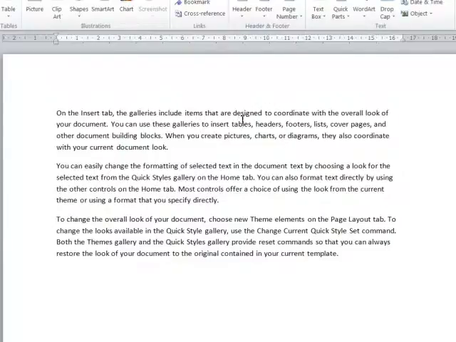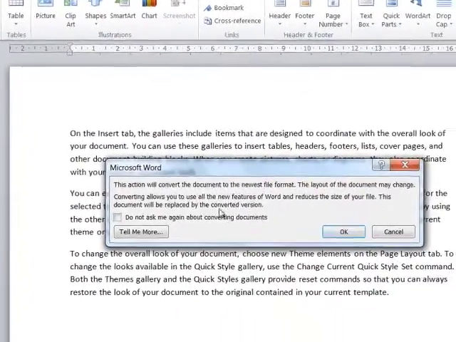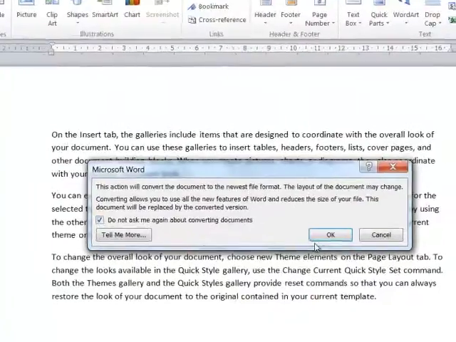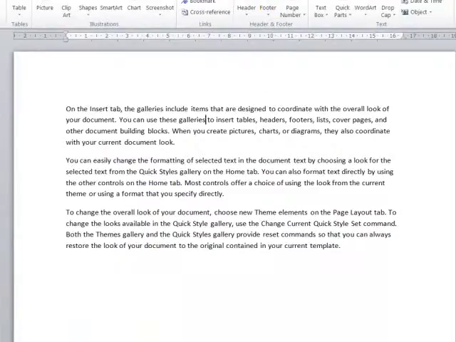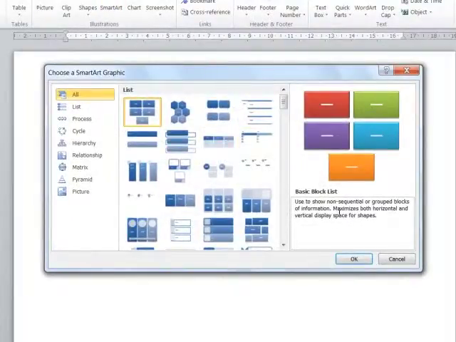So all I have to do to convert it to a 2010 is to click on the tab called File. And right here I have the Info selected, and to the right of that it reads Convert. All I do is click on the Convert, and I'm going to put a check mark beside Do Not Ask Me Again about converting documents, and I'll click on OK. So now at the very top, that compatibility mode is gone, and if I click on SmartArt, I now have access to the SmartArt gallery.